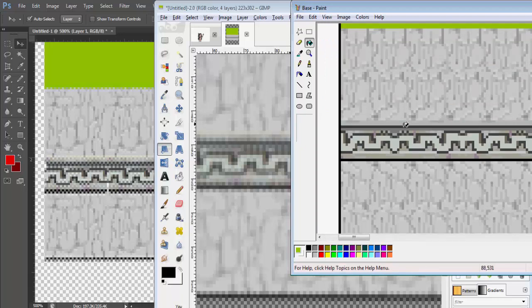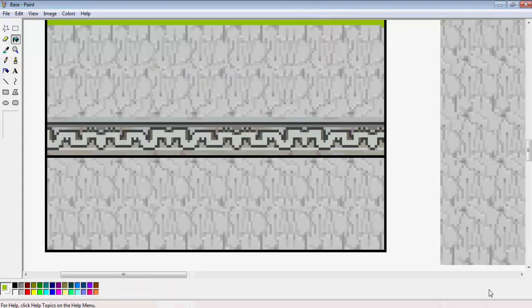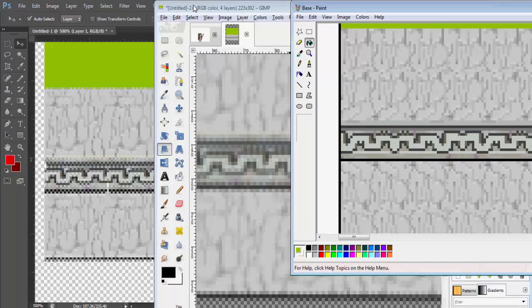Yeah, as you can see, Paint looks a bit clearer, but it is hard work to create. It is worth the effort.